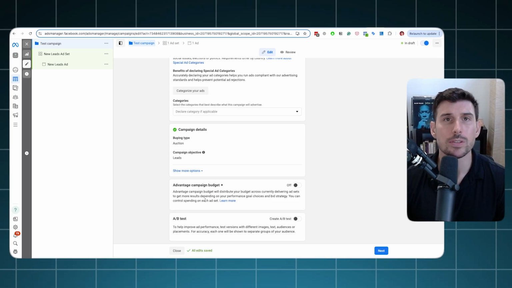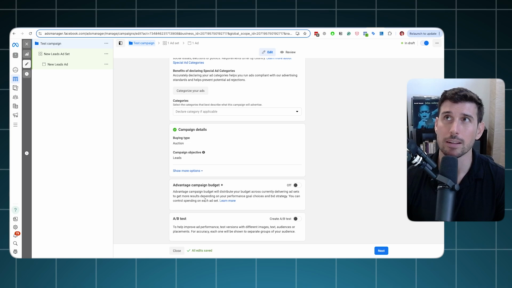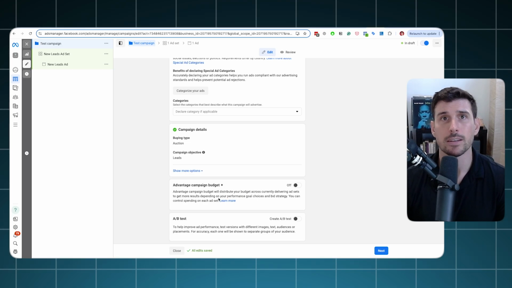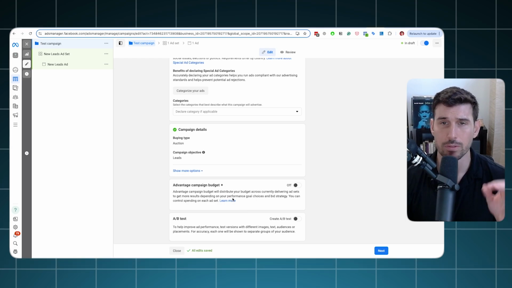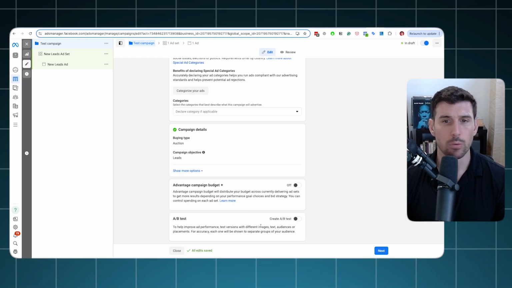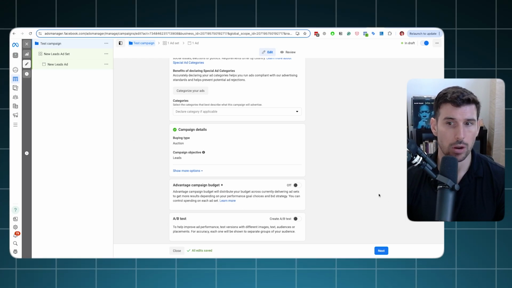We don't want to use Advantage campaign budget. That would basically allocate spend dynamically between our ad sets. We don't want to do that for this particular framework here. And we're not going to set up an A/B test today. So we can just click next.